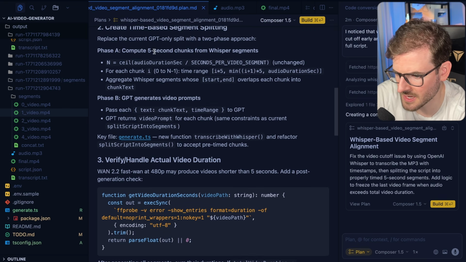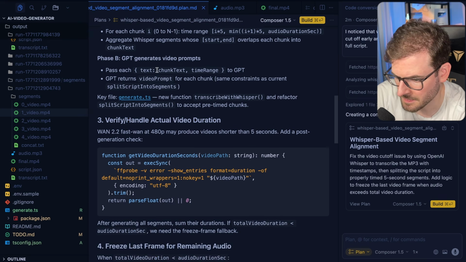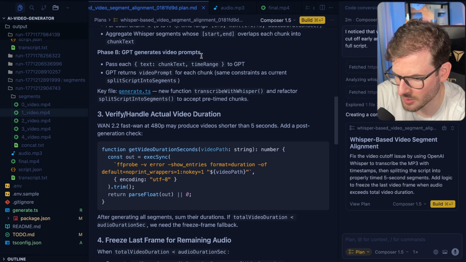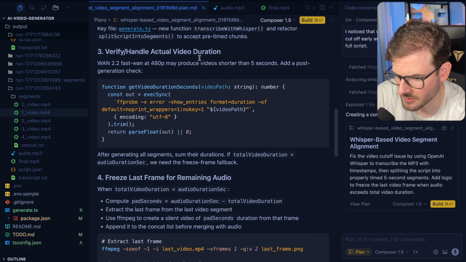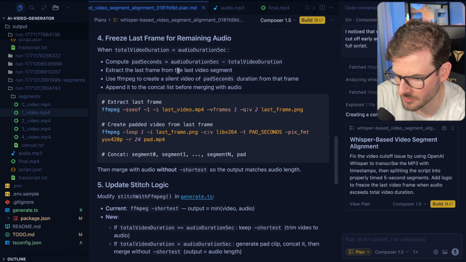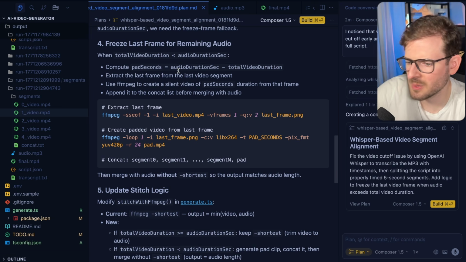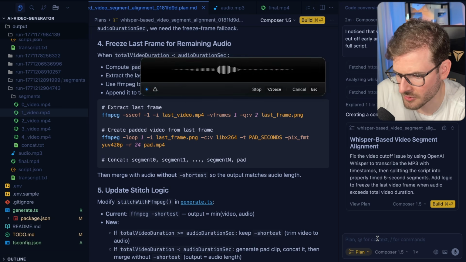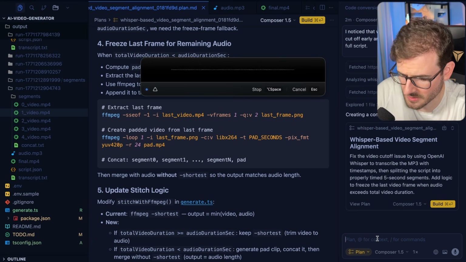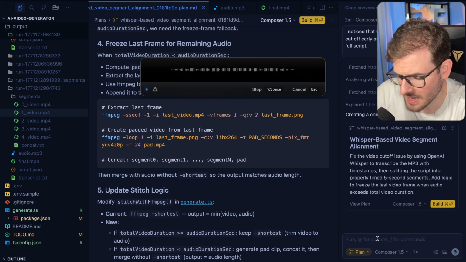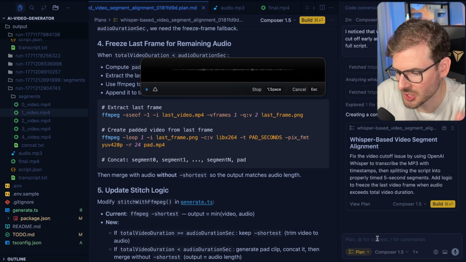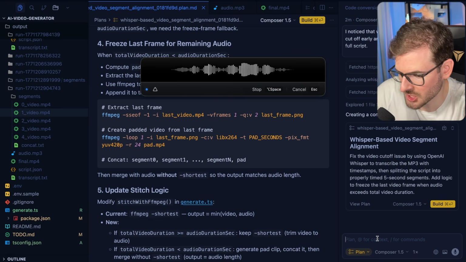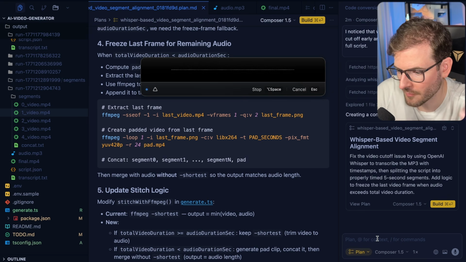approach. Phase A: compute 5-second chunks from whisper segments. Okay. GPT generates video prompts. Verify handle of, okay, freeze last frame or remaining audio. You know, I don't think we need to freeze the last frame for the remaining audio. The whole idea of freezing the last frame for the remaining audio, I think this is wrong. I think instead generate another video to finish out the whole clip. And again, the full video length should match the MP3 length. Do not make it shorter or longer than the MP3 voice length.